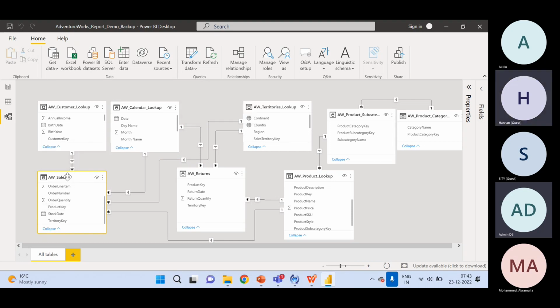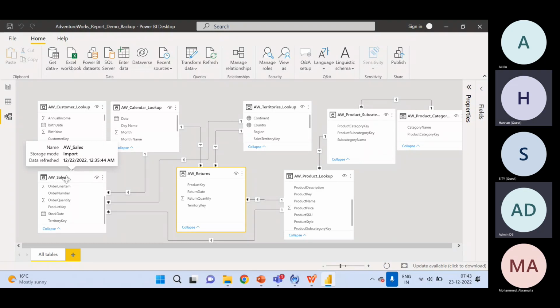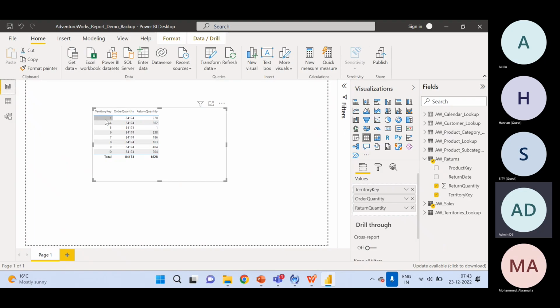So in this case, the sales table doesn't know, like the sales quantity doesn't know that any other table exists, and hence when we have taken the territory key from this table, it doesn't know that we have to filter our data using the territory key, right? And hence you see here order quantity is repeating everywhere, although return quantity is correct.